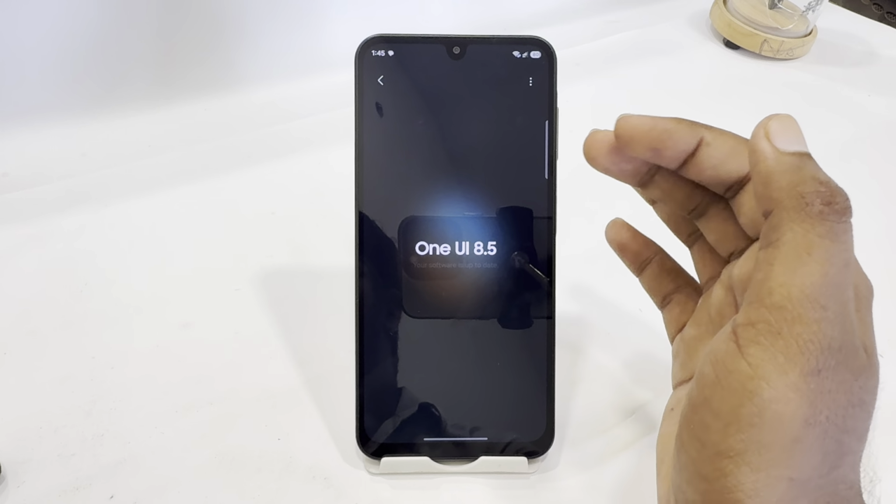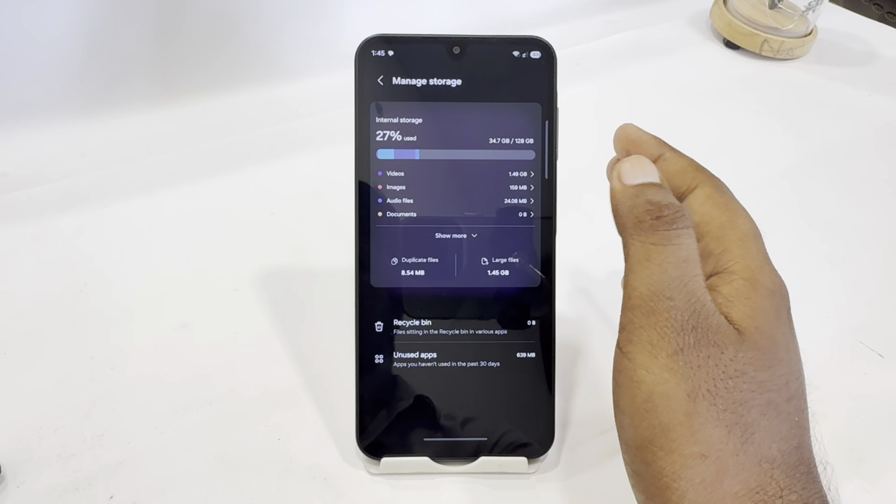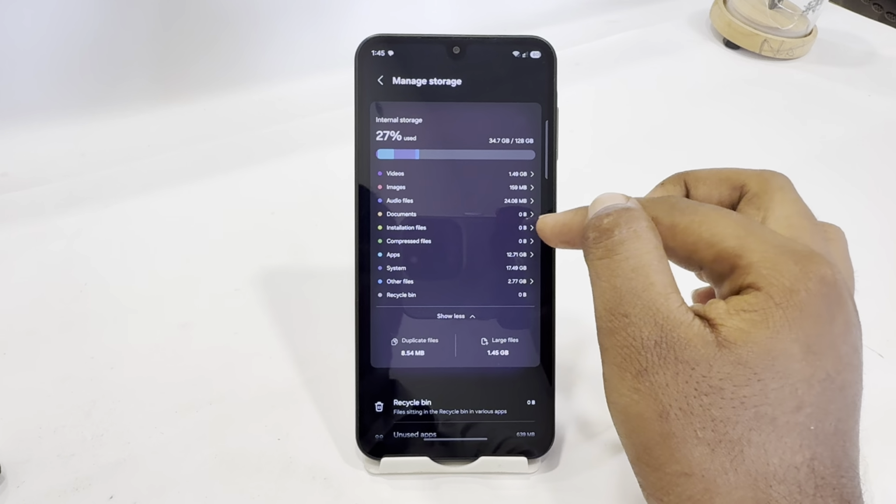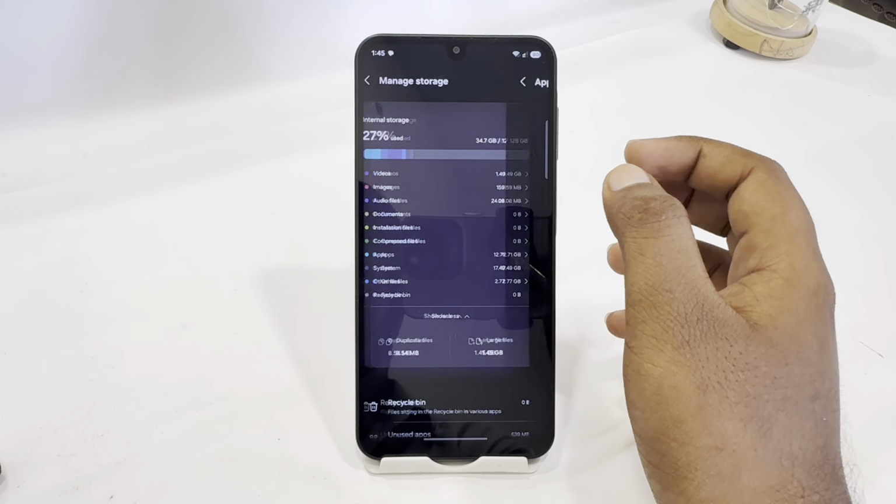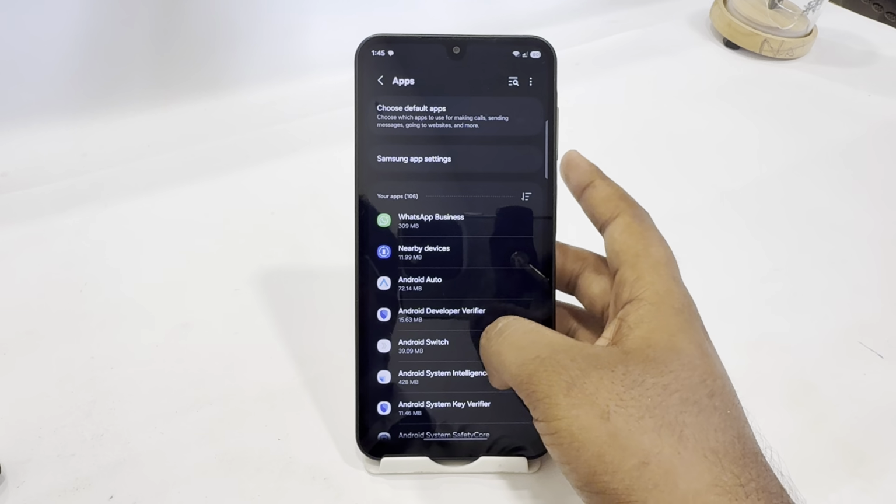I also recommend one more thing you can try: go to Device, go to Storage, and make sure that you have enough storage, minimum 10 GB free in your internal storage, to use your phone well. Or you can also go to the Apps section here and check for any suspicious app.